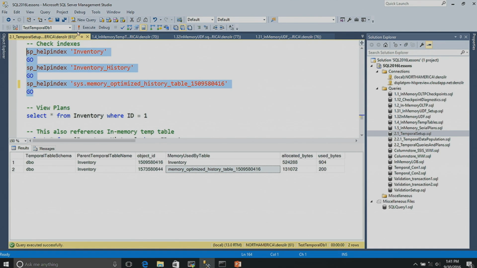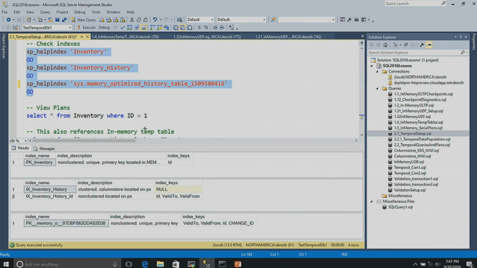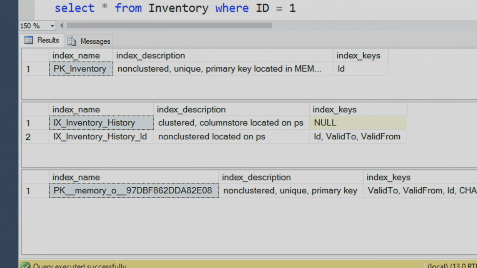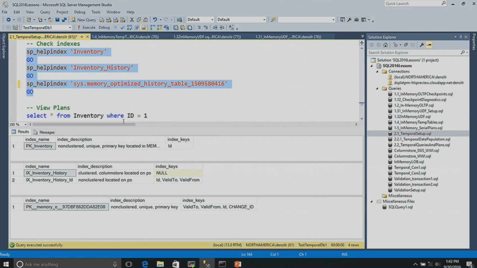And we can see the indexes now on my 3 tables. This is my current table, which is my OLTP table, has only one index. This is my history table, which I created clustered column store. And this is that internal table, which has valid to, valid from. This is the primary key and change ID. And you cannot create any additional indexes on this as of today. We're looking at making that better.